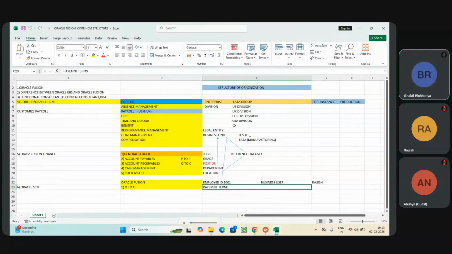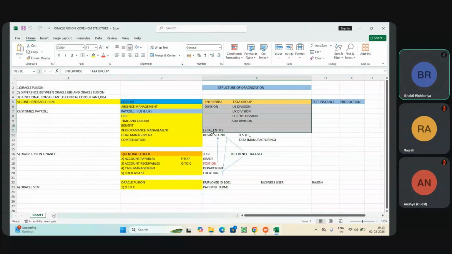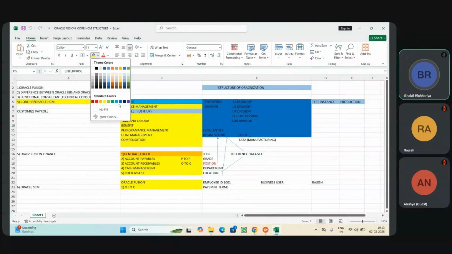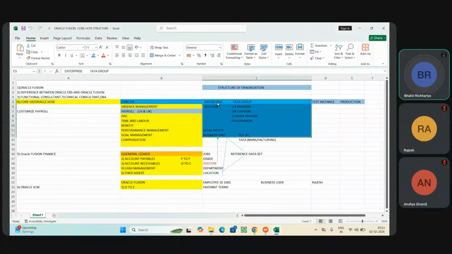These are the things we discussed in a previous class. This is the flow. Basically, this is the hierarchy: enterprise, division, legal entity, and business unit, right? What is this? It's a setup of the core HR. So what I will do, I will create the core HR setup in the system, and I will show you how to create the enterprise, the division, the legal entity, and the business unit. In very simple language, we say business unit is the company, right?